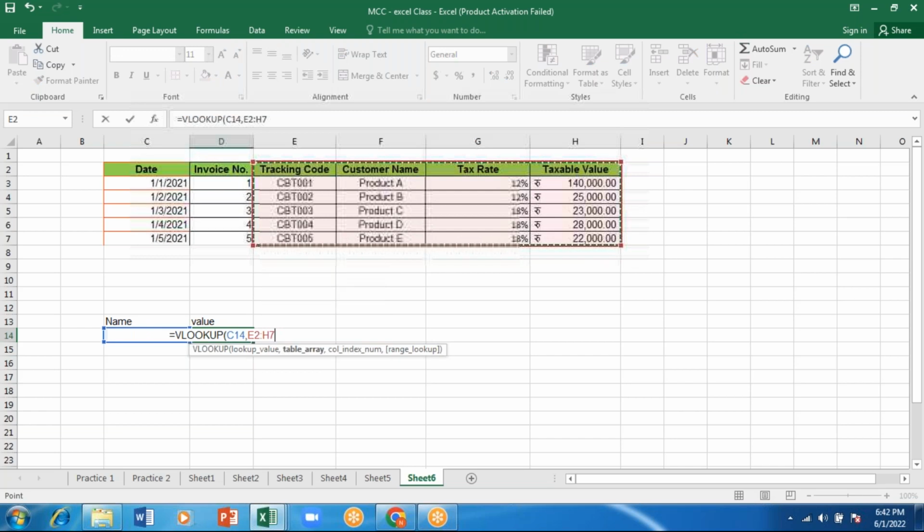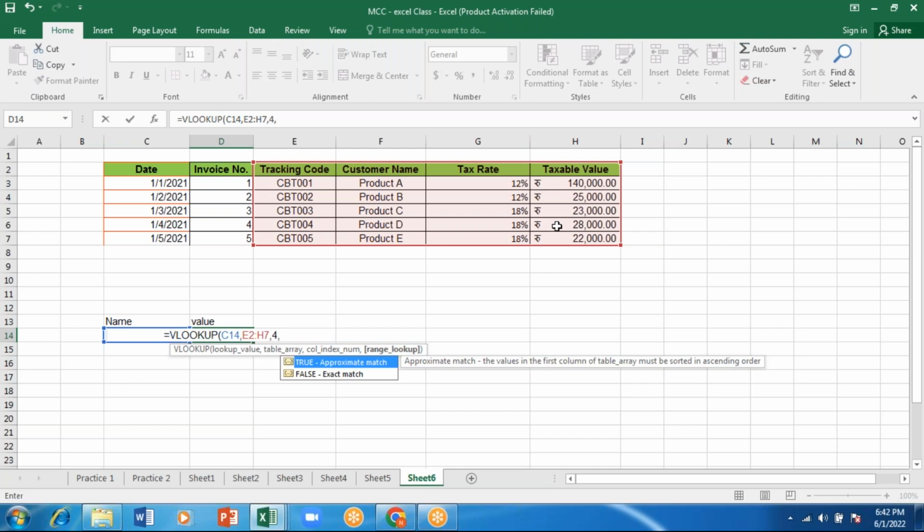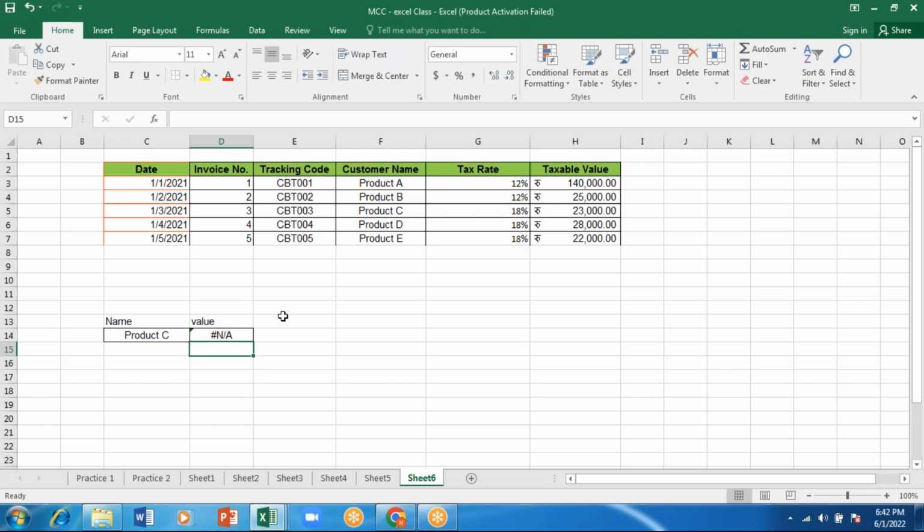So see, since the date and invoice numbering are here, we will avoid them. Invoice numbering, like a serial number, won't be used for VLOOKUP. So I'll select from this. So 1, 2, 3, 4, fourth column, and then exact match, close bracket, enter. So it is showing me the same thing. I'll just put some other data.